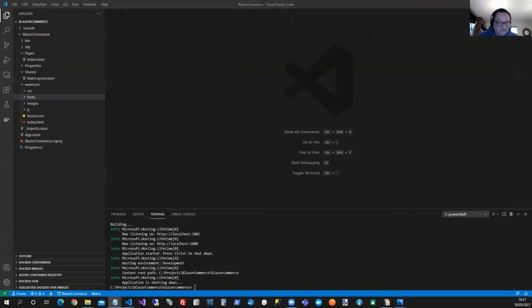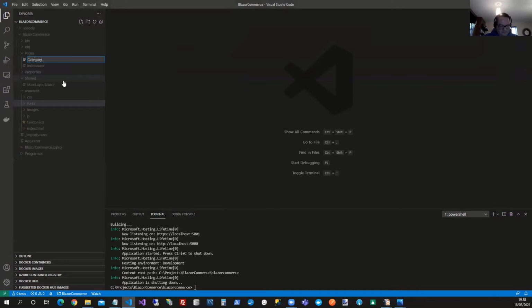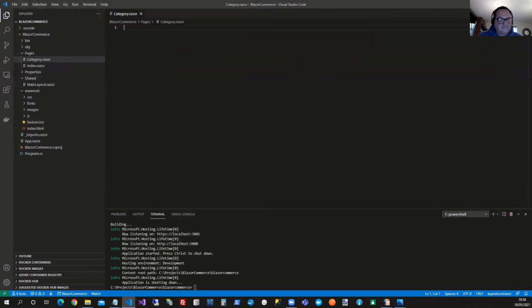Next, we're going to start our first proper page after the index page. So now we're going to create the category page. So new file, category.razor. Now at the top of the category.razor file, we're going to put the code from a snippet. In the GitHub repository, I've put a bunch of little code snippets for you to use rather than typing the whole thing out.